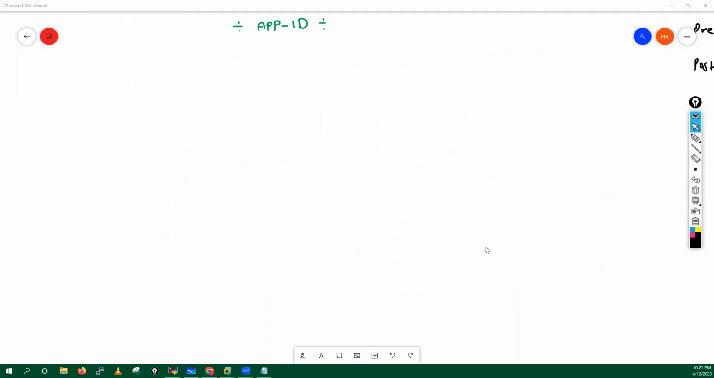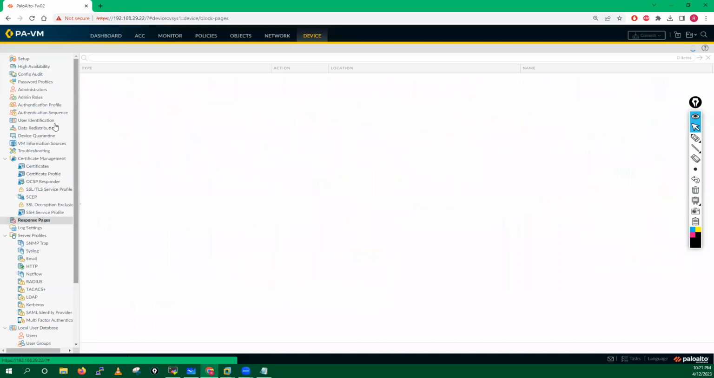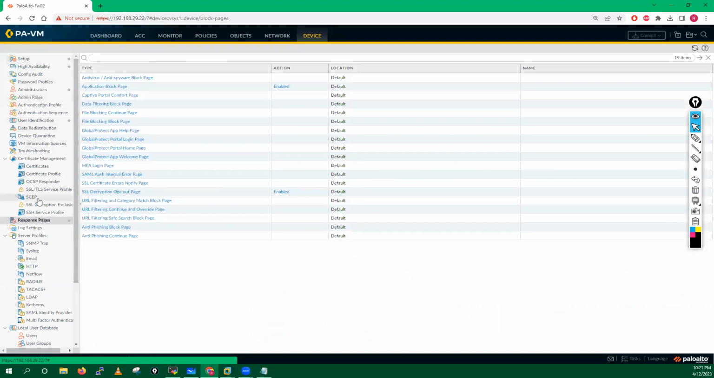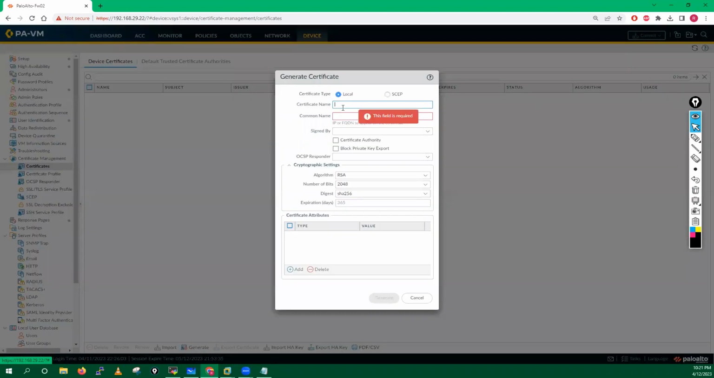What I will do, let me just show you the configuration first. So guys, the configuration for that is very easy. The first thing you have to do is go into the Device tab. Go into Certificates, and you need to create one certificate. Give the name root cert CA. Select this certificate authority option.